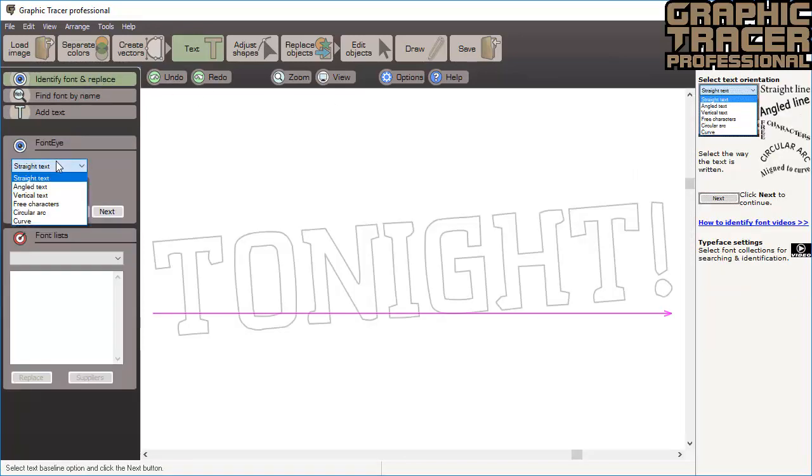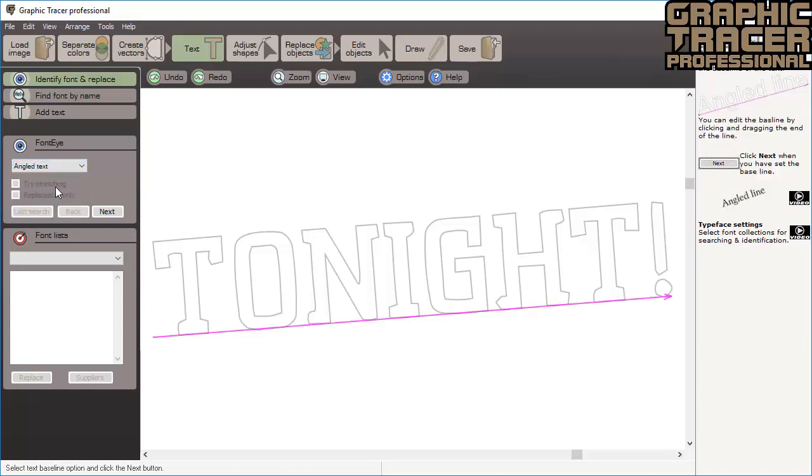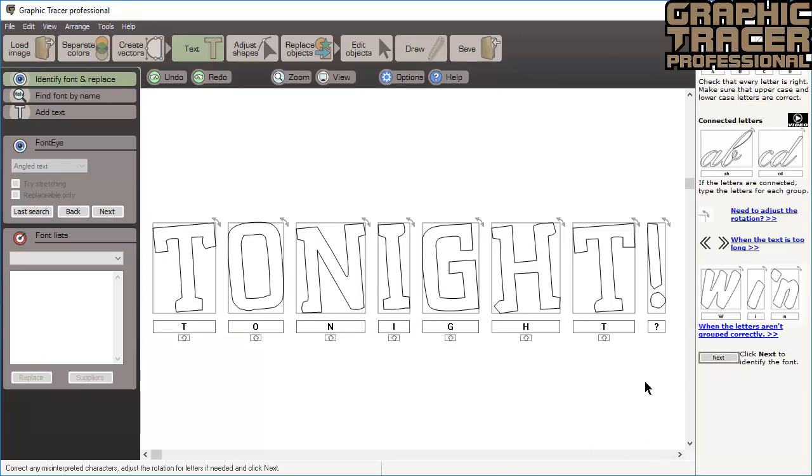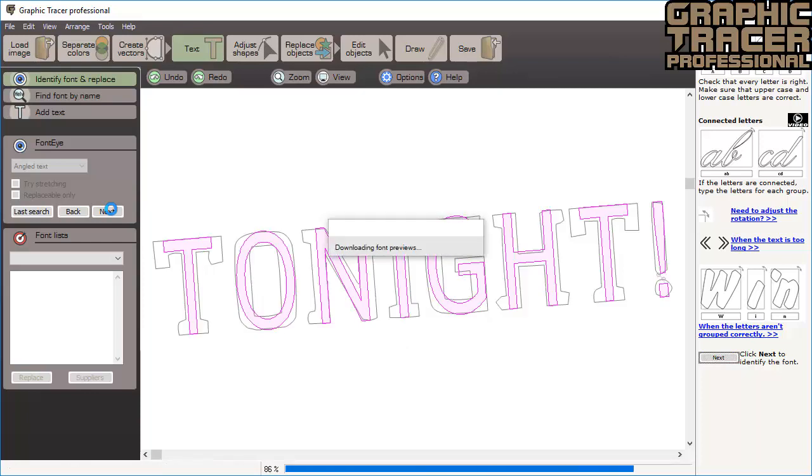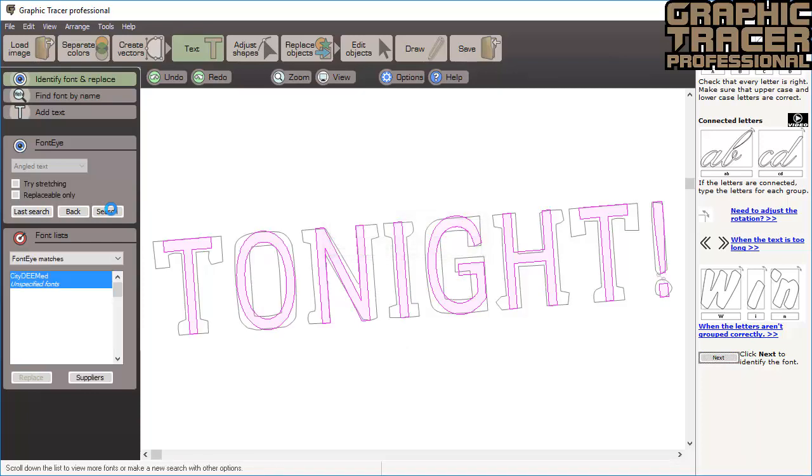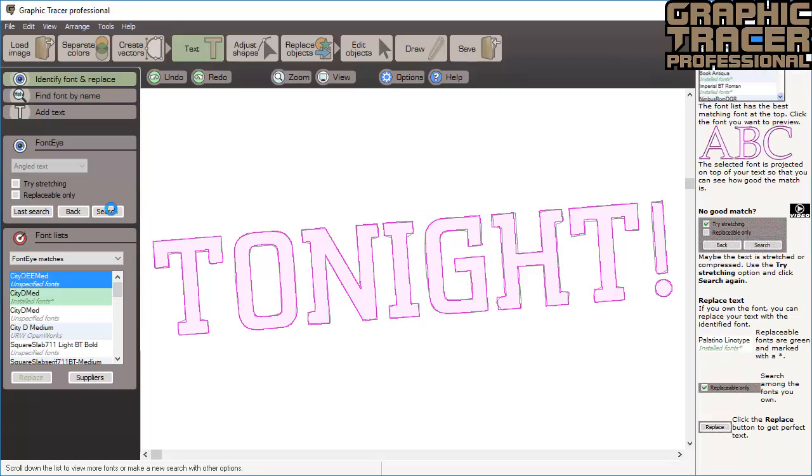This text is tilted, so we select the Angled Text option. An angled baseline for the text is shown. If the baseline isn't correct, you can adjust it by clicking and dragging its ends. Click Next to continue. The exclamation mark needs to be corrected, and then we proceed by clicking Next. The font is City D Medium. We own it, so we simply select it and click Replace, and we get perfect vector graphics in the text.